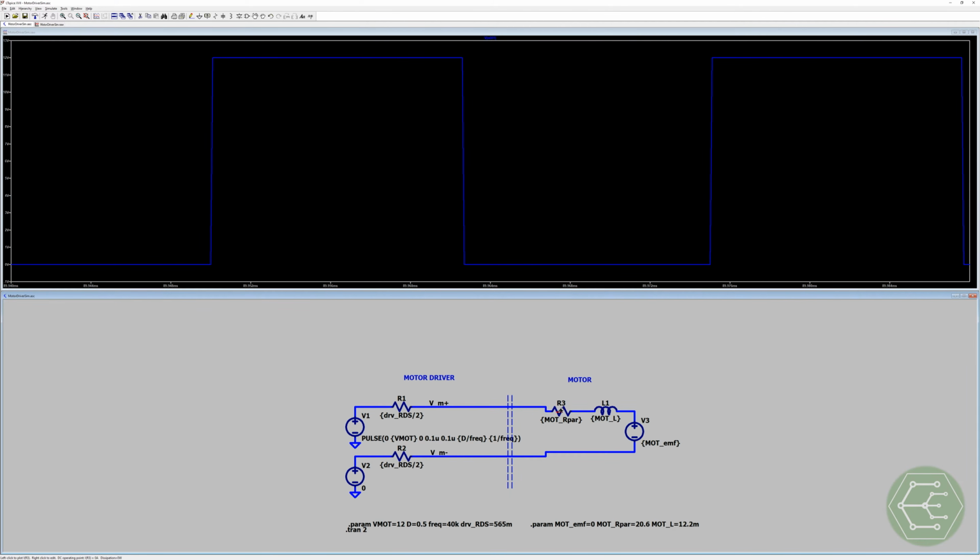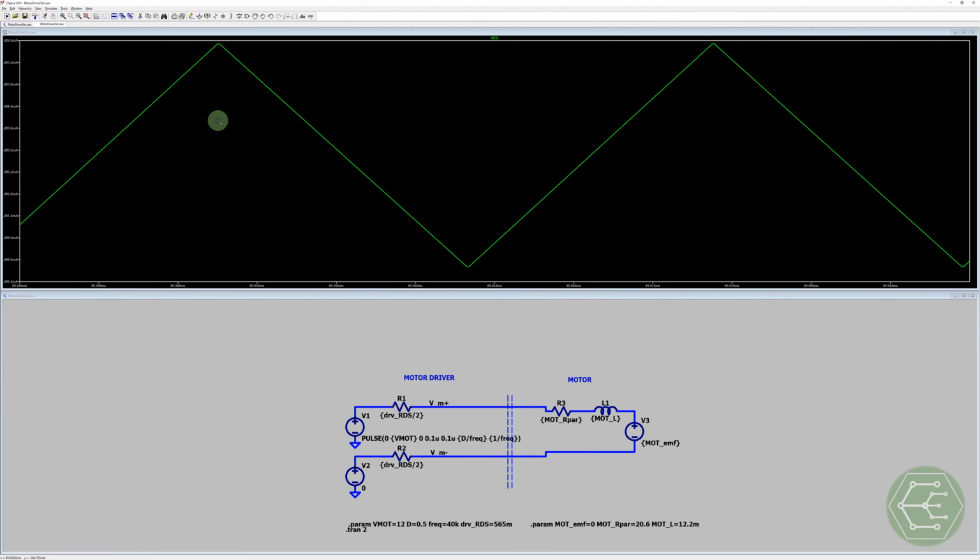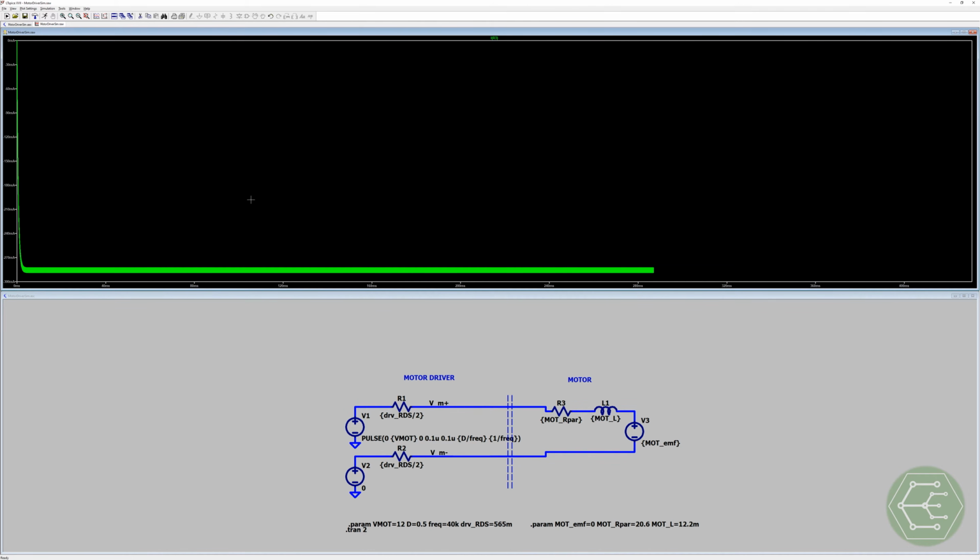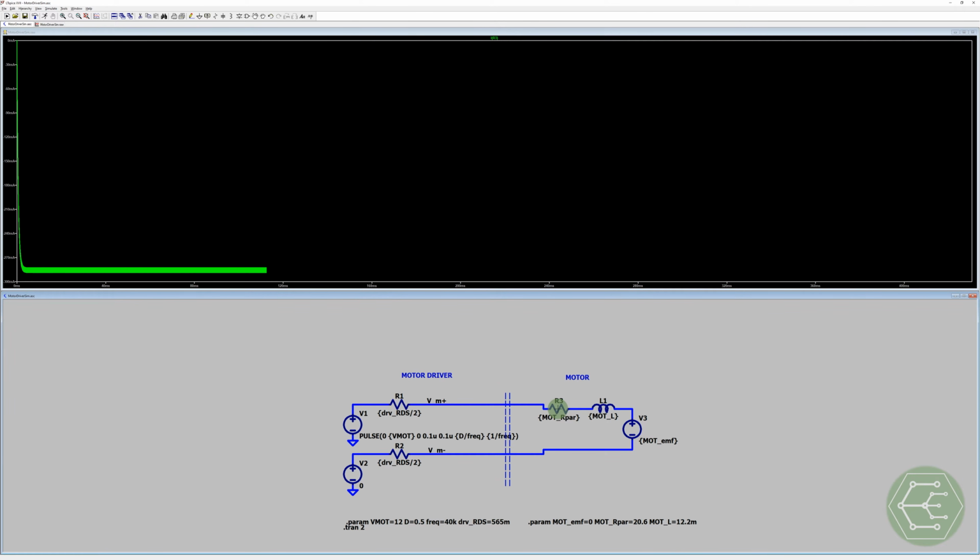Speaking of, let's look at our motor current here. So we can see that at t equals 0, there is a massive spike in current. Well, nope, that's not right. There's not a massive spike in current. It's modeling current in the wrong way.